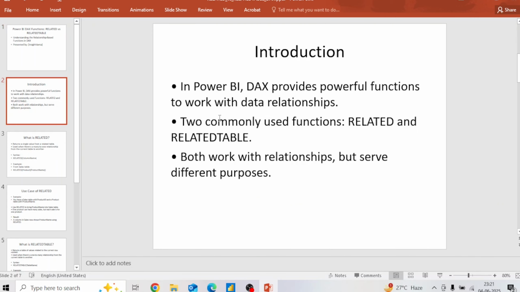In this video lecture we will see what is the difference between the RELATED function and the RELATEDTABLE function in DAX. In Power BI, DAX provides powerful functions to work with data relationships. Two commonly used functions we have are RELATED and RELATEDTABLE. Both work with relationships but serve different purposes.